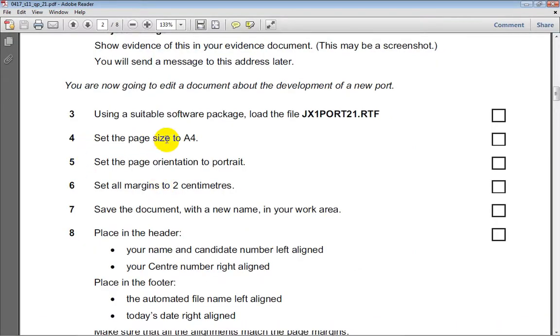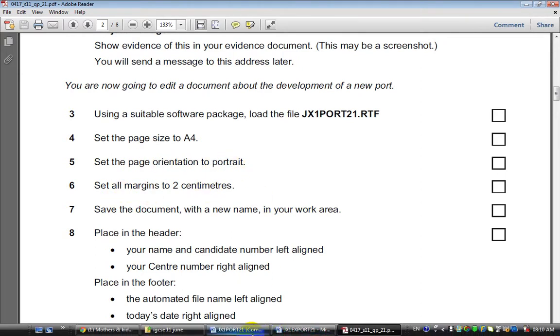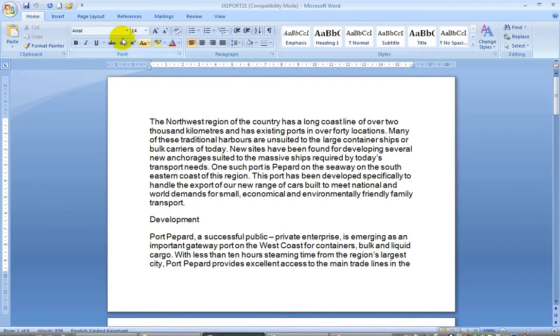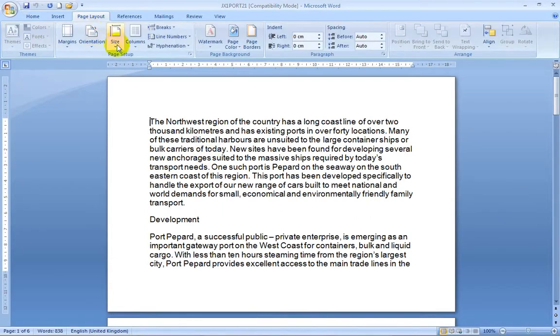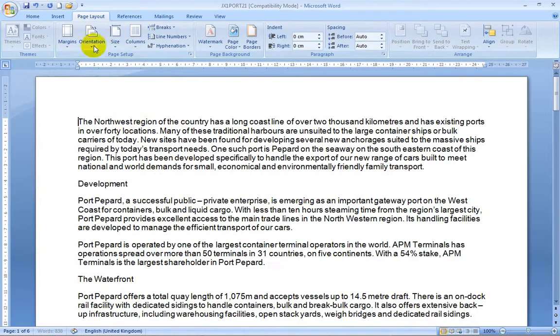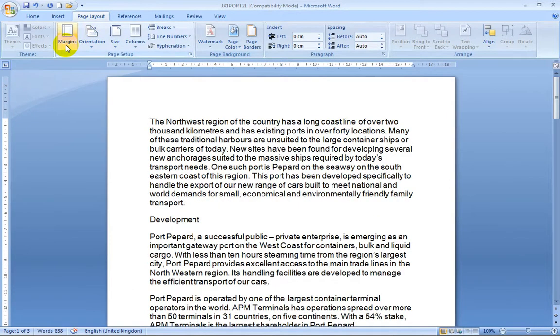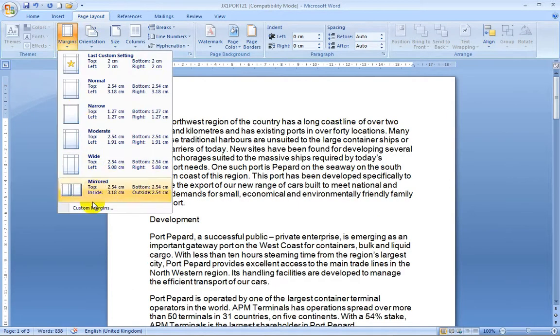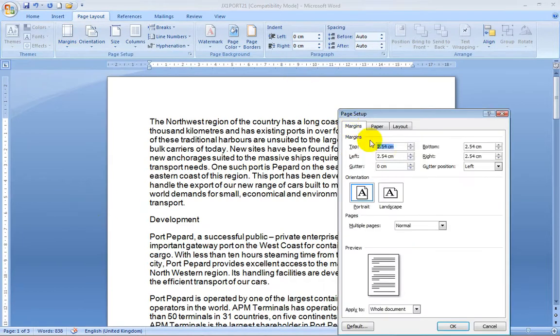Set the page size to A4, set the page orientation to portrait, set all margins to 2 centimeters. So we are going to the file. From the page layout menu, I will set the size to A4. From orientation, I will make it portrait. From the margin, I will make custom margins and set all the margins to 2 centimeters, and press OK.